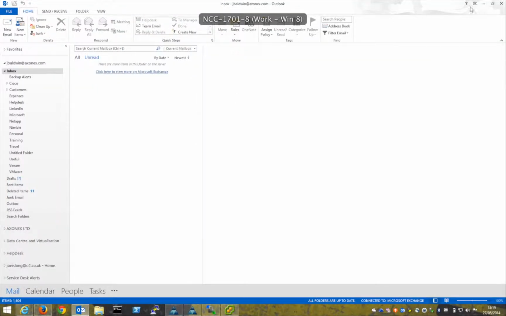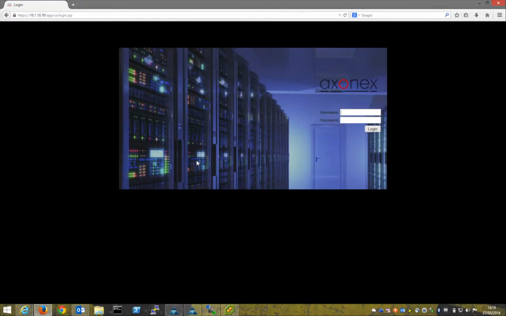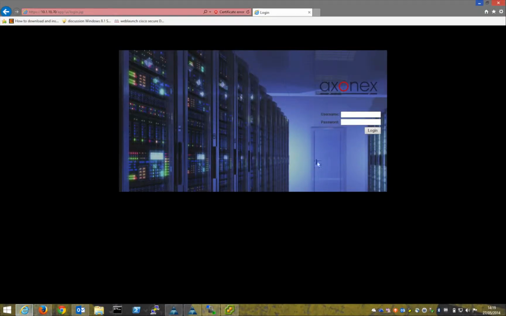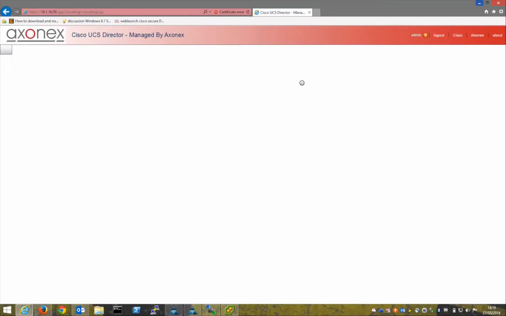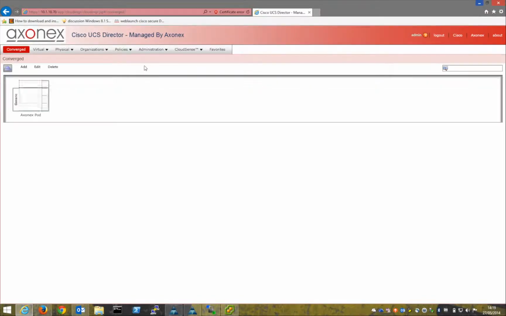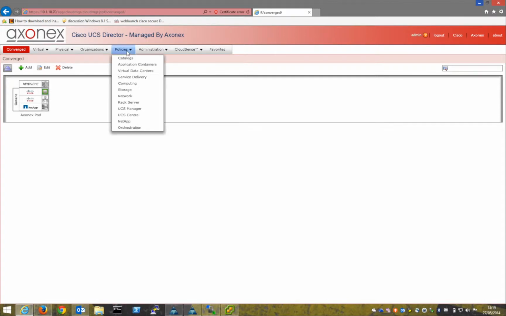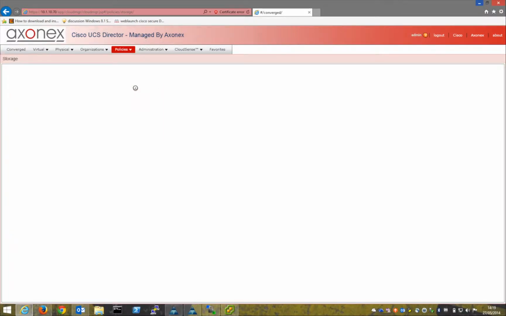Today I'm going to give you a very quick overview of the UCS Director self-service portal and provisioning of a virtual machine. So we'll start off by logging into the main admin interface. And we'll give you a very quick overview of the policies that actually control the provisioning of a virtual machine. We'll start off with storage.